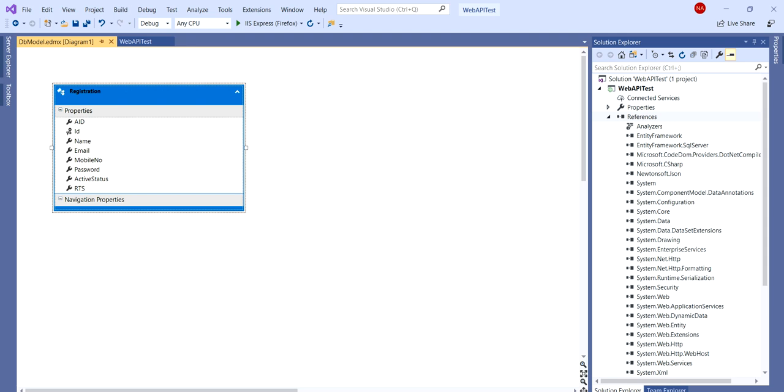Now you can see the schema, like your primary key or any properties of your column which you have made in your SQL Server. So you don't need to open the SQL Server every time and see the column names.